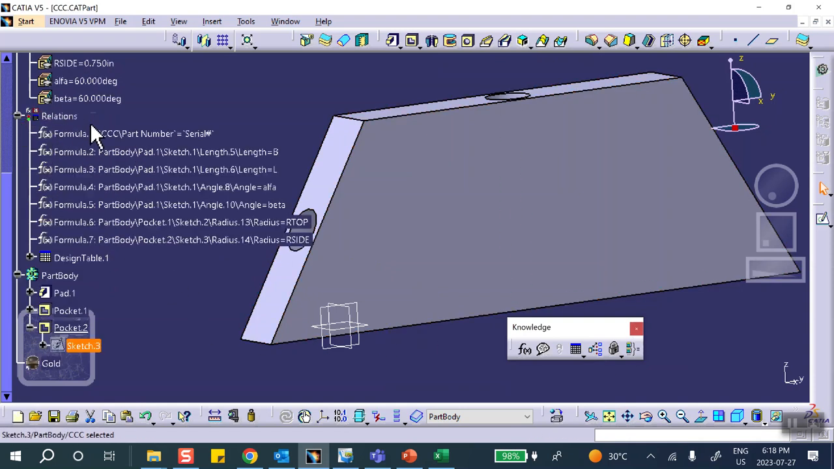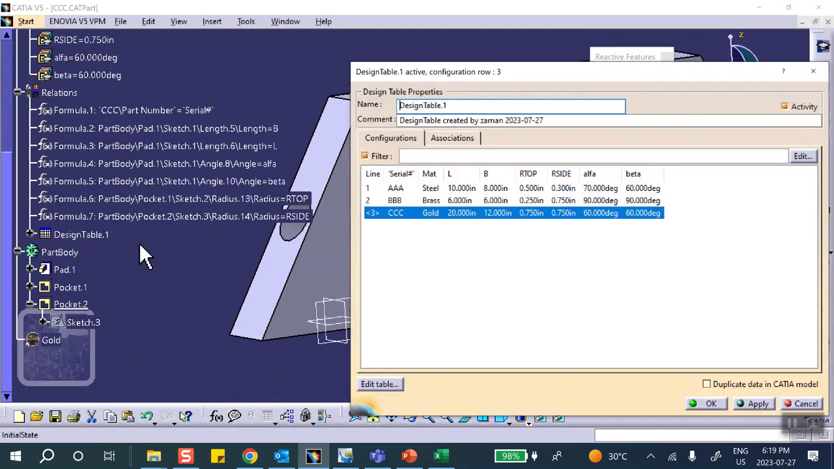To get to the design table, all you have to do is double click on this. You see that? Don't do another one of these, because it creates a second design table. Just double click on this. Don't try to click on that, because it's going to create another design table for you right there.